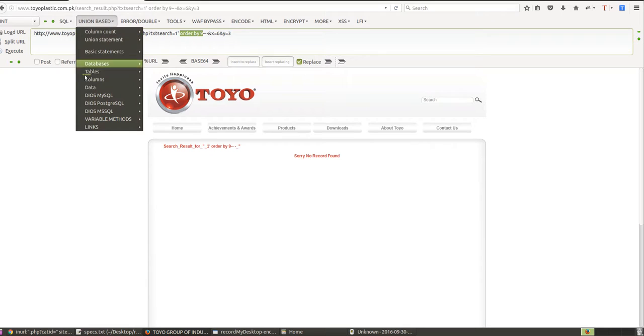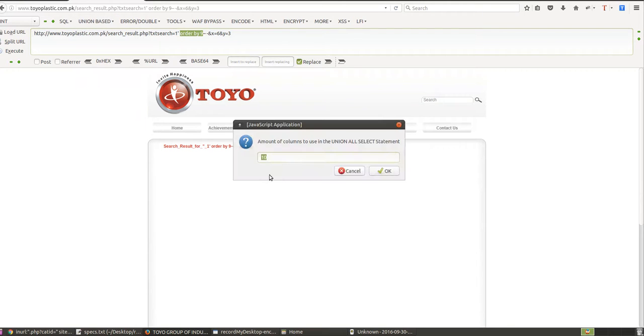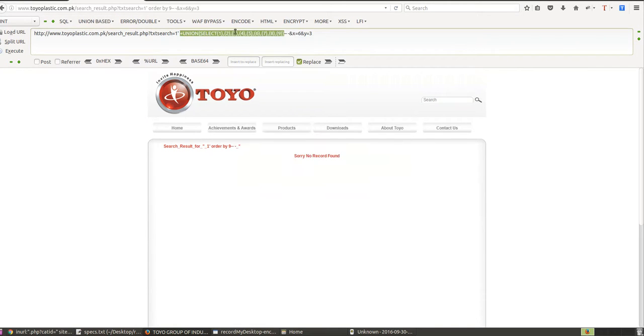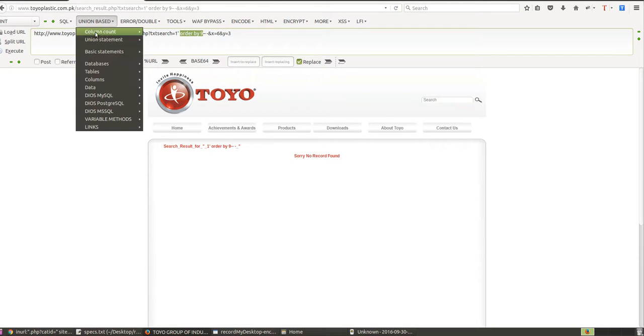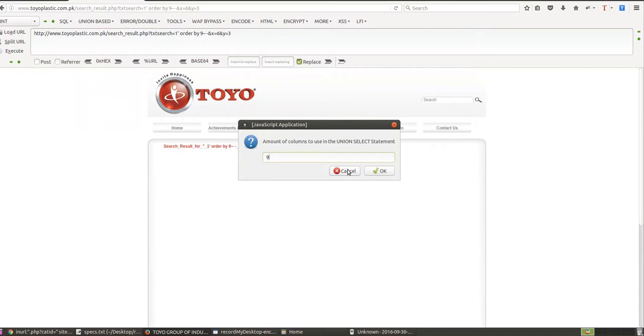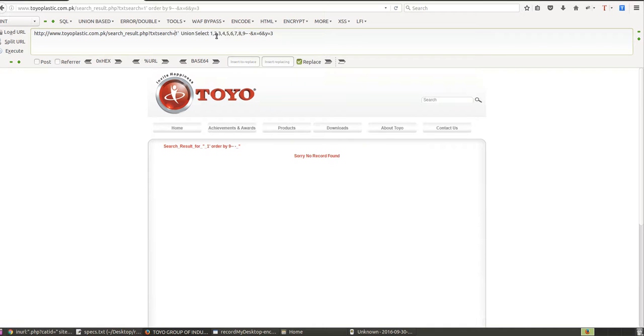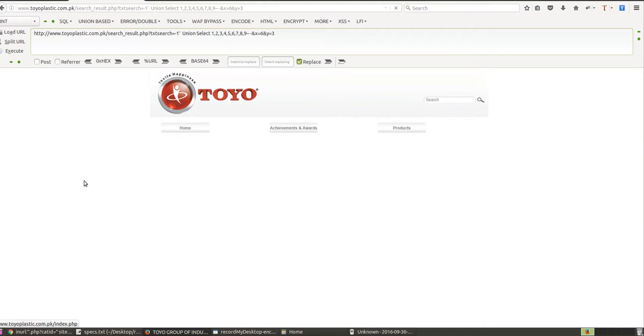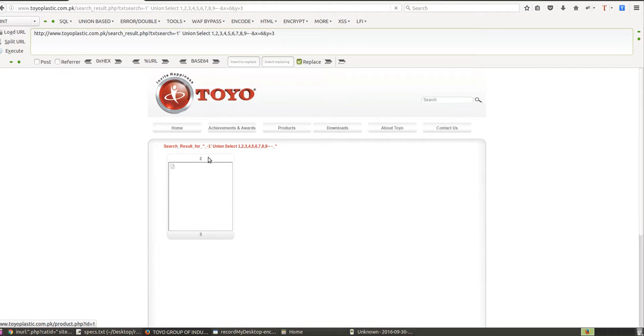Let me now do the column count of 9. I need to do this to find the executable column, where we're going to execute our commands. Okay, we find 2. Let's try with 2 and try to find the database. Okay, the database name is dbtoyo.